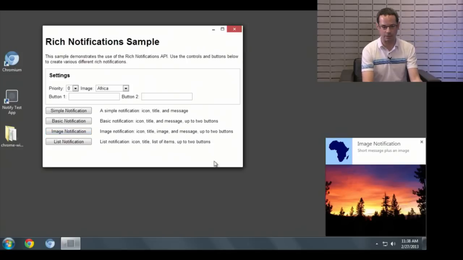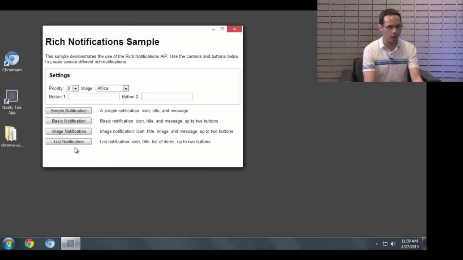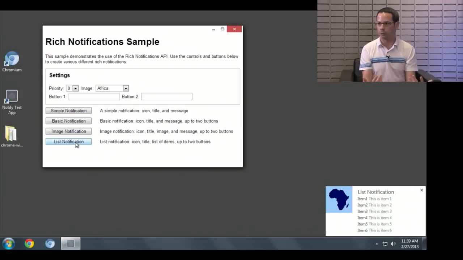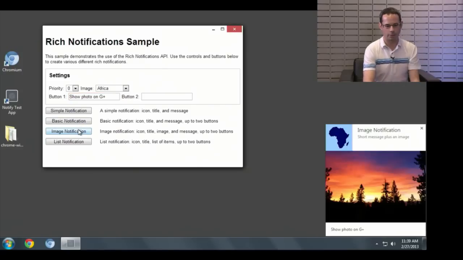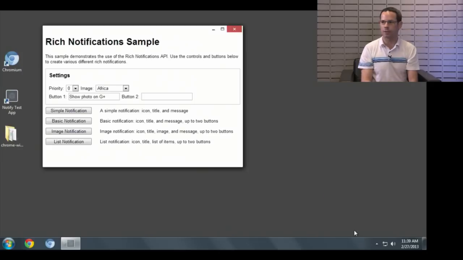This app just has a couple of predefined ones set up here. Image notification, you can see here we've got a nice big size image. We've got the title, the text below it, and a list notification, so it shows up with all of the things. If I want to, I'll close this and add a button, Show photo on G+. So for example, I could do this, and sure enough, when the user clicks on that, the event gets called, and you can open up a window to whichever application you want to happen.